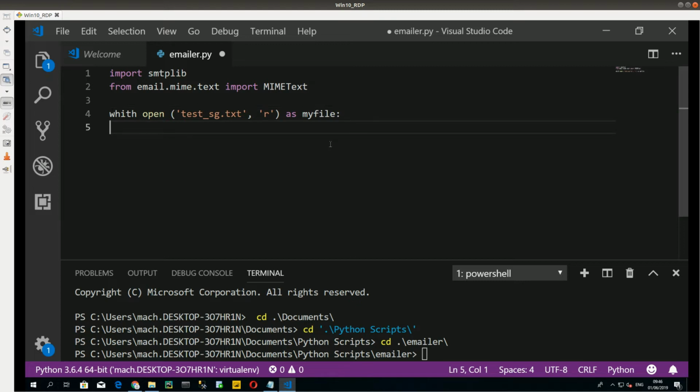And now what we need to do is tab it in. Now this is going to the body of our email, so we're going to call it body, if I can spell body right. Equals my file dot read. So, okay, that is going to read in the body of the email.